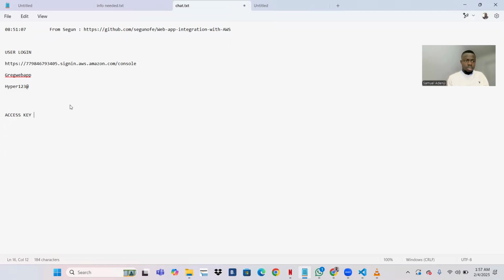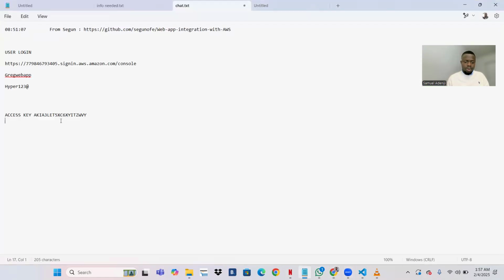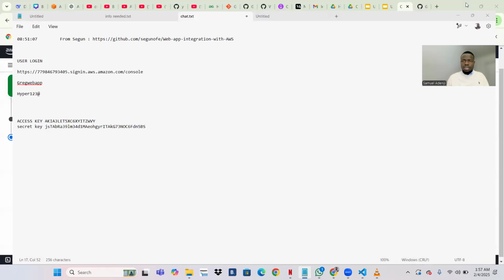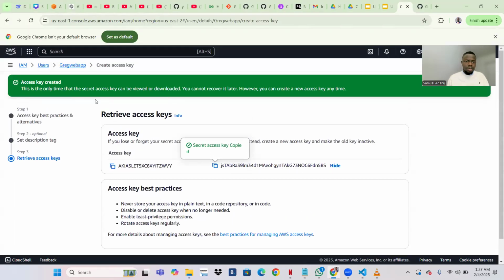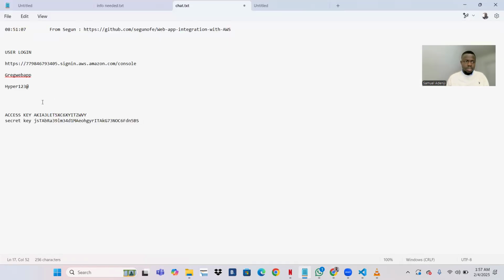Access key. That's one. Then coming back here, I'm going to copy our secret key here. I'm also going to copy the secret key. One more thing I'm going to need is the name of the user that has access to the access key. I'm going to come back here and copy the user, Greg Web App. So the user is Greg Web App.